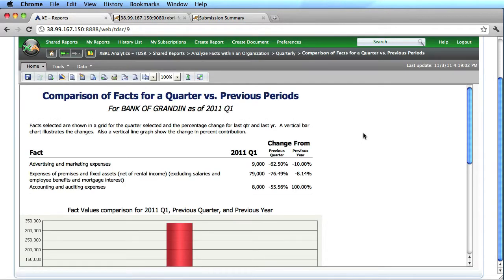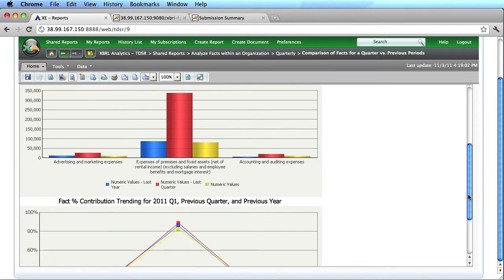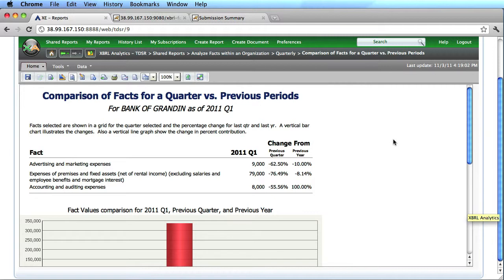When I run that report, in this case, I get several different data areas. Here you can see the facts listed that I selected, the value for the quarter selected, and the changes from previous periods. I also get a number of charts that I can see. So in this brief demo, you saw end-to-end the creation of returns, the generation of XBRL taxonomies, the use of XBRL forms to file against that taxonomy, and reporting against data filed in XBRL.